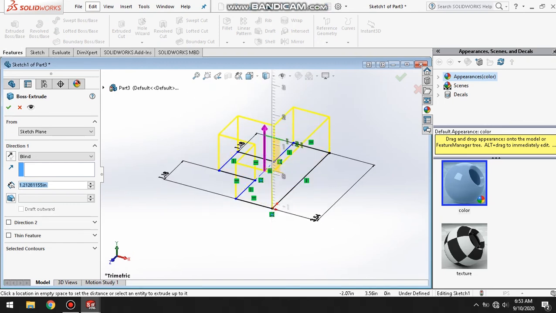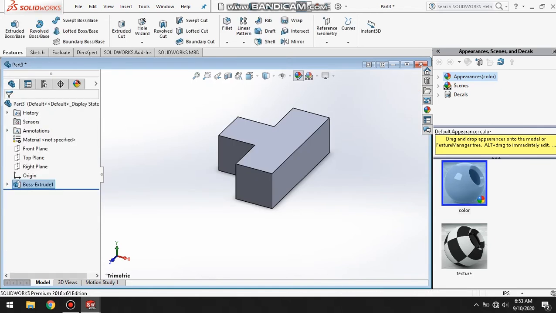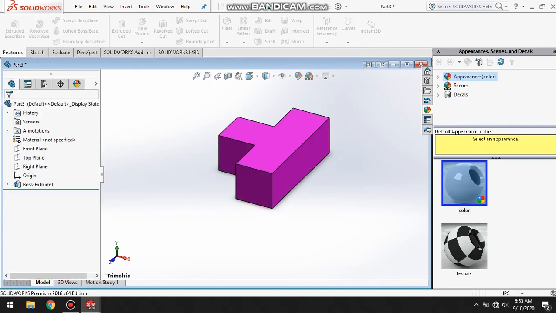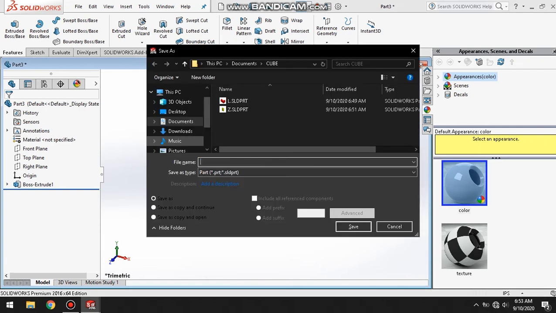Extrude the sketch using 30 mm by selecting Extruded Boss or Base located at the features toolbar. Select boss extrude 1 and assign pink as its color. Save the file to the existing folder as T.